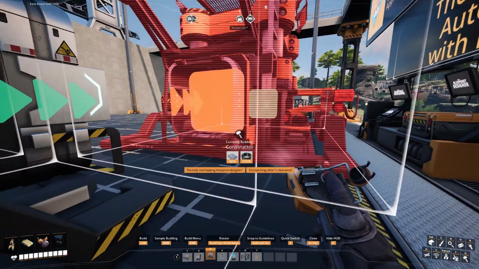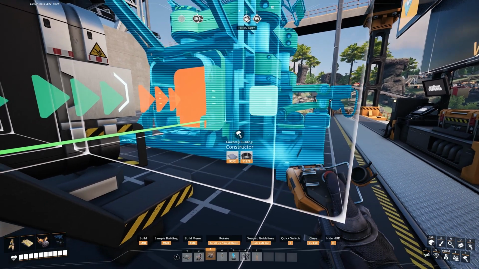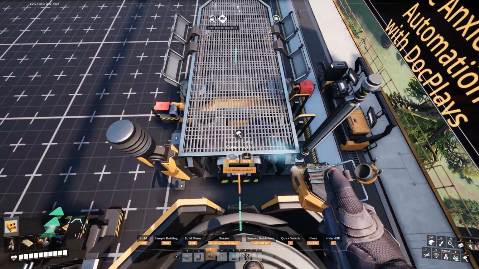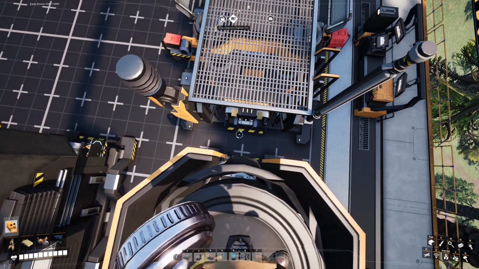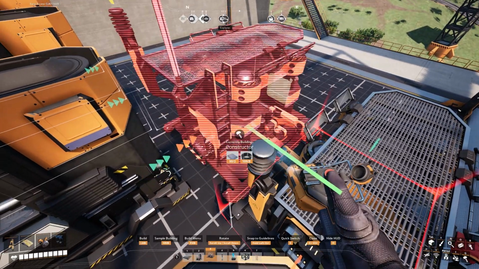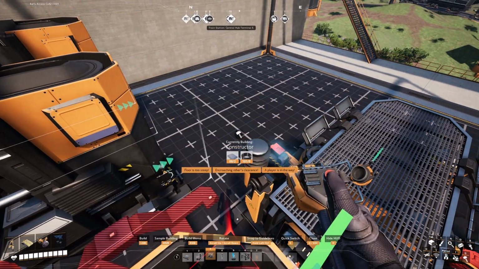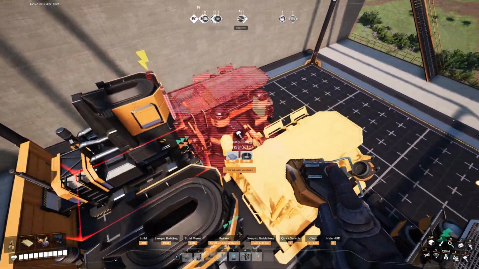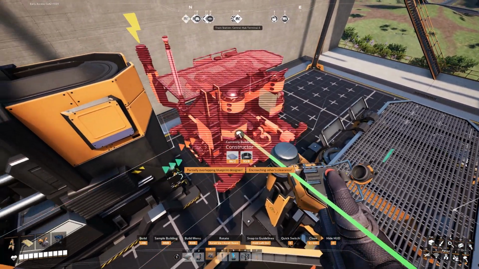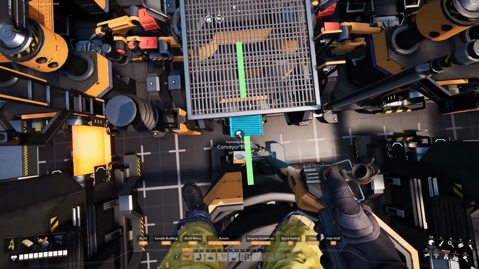Next, take a constructor and hold the control button to align it with the smelter in front of the smelter behind it. This will allow for the smelter to feed directly into a constructor. Do this for each smelter that you've placed. And then connect each smelter to each constructor.